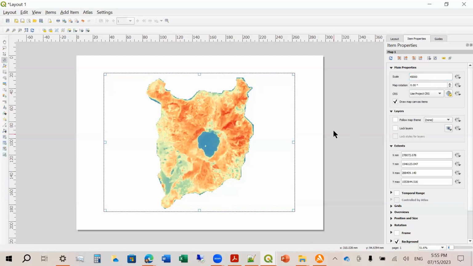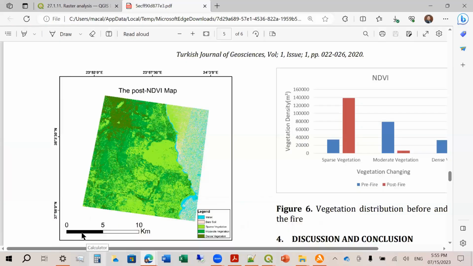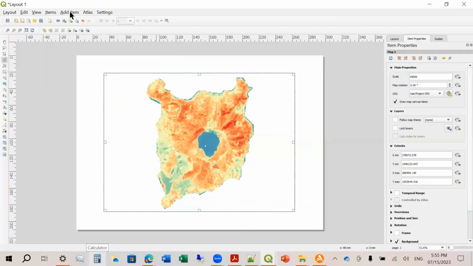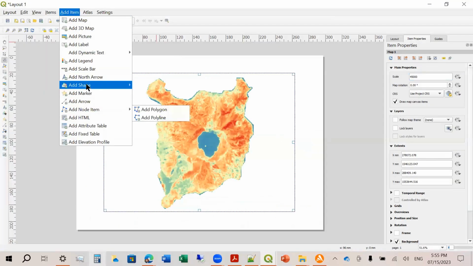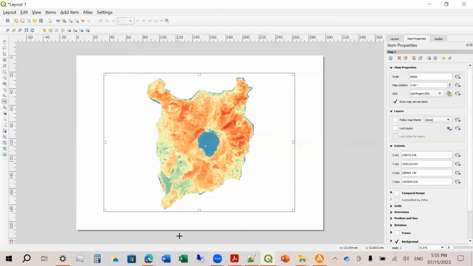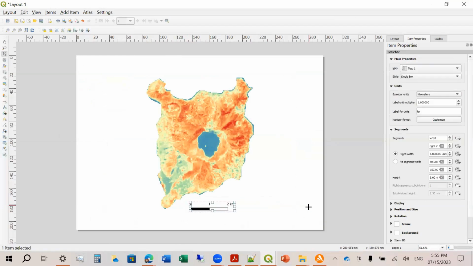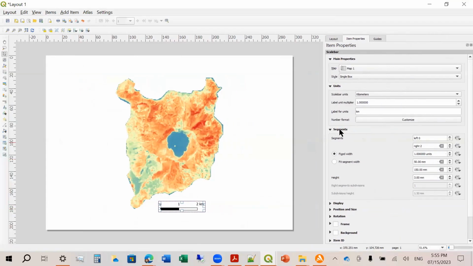Now let's add a scale, just like this one. To do that, add item, then you add your scale bar. Let's say your scale bar is here. So this is by 2 kilometers. From the segments, you can increase the number of segments. Let's say I want to increase to 4 segments. So this is by 4 kilometers.